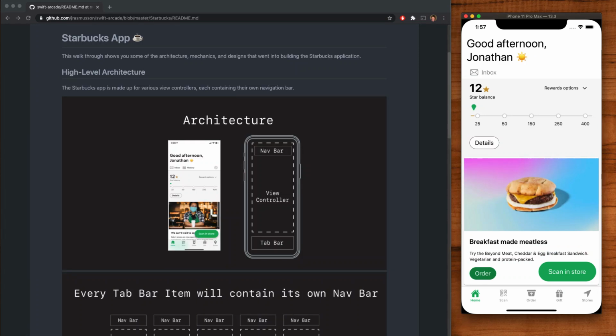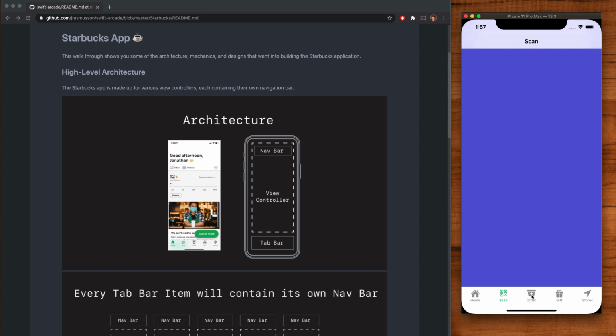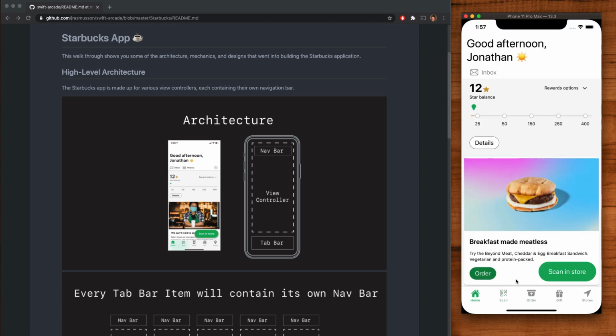So the first thing you probably notice when you click around the Starbucks application is it's very obvious there's a tab bar here. So no matter what we do, we're going to want to have some kind of tab bar. Also, in the real Starbucks app, there's a few more buttons up here. Each of these view controllers here has a nav bar. So the ability to drill deeper from each view controller here is something else we'd like to do.